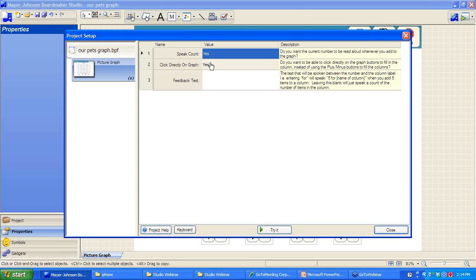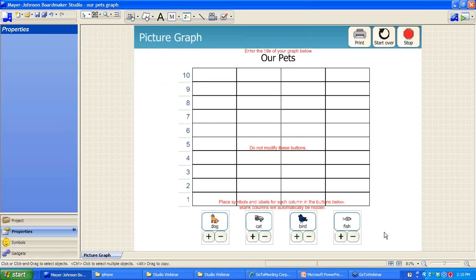Do we want the kids or us to click directly on the graph, yes or no, and then do I want some feedback text? So we could actually have it speak anything that we want it to speak as feedback. Now let's close. Okay, so that was a page-based template. We can move on and go into our table-based template.